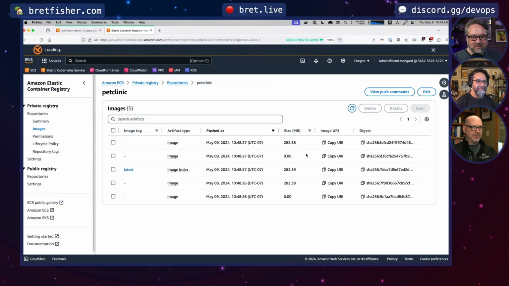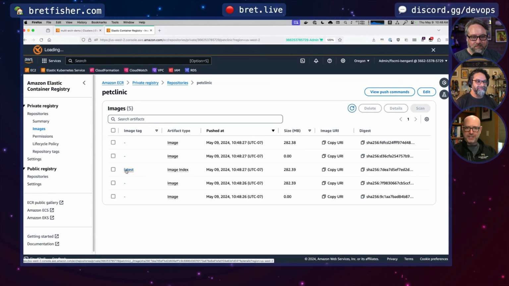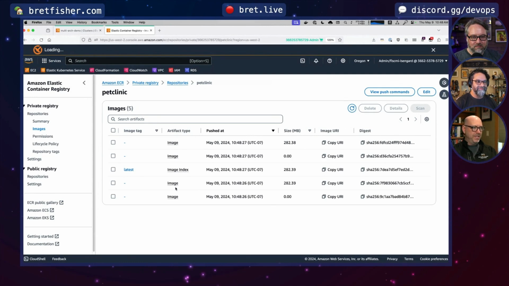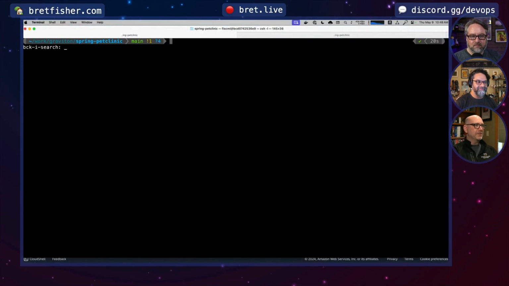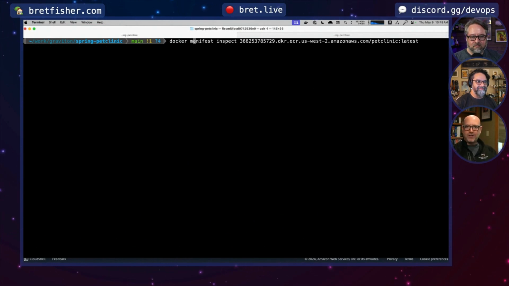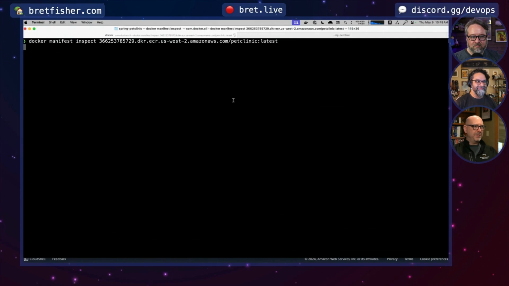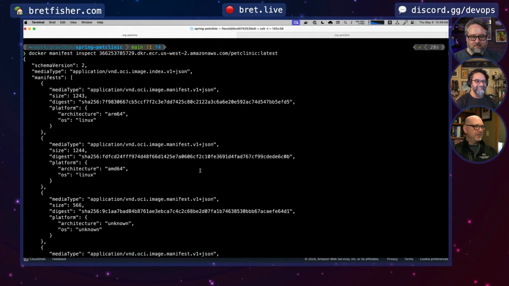So if I do a refresh now, you'll see that I have a latest image tag, and then I have a number of different images that are untagged. They are important and part of the composite image. I want to show you a little bit about, for curious viewers, what happens under the hood when you produce a multi-architecture image. There's a cool command called docker manifest inspect. You give it a pointer to a repository and tag, and it will show you the contents of the JSON file that this pointer actually points you to. It doesn't actually point you to an image.